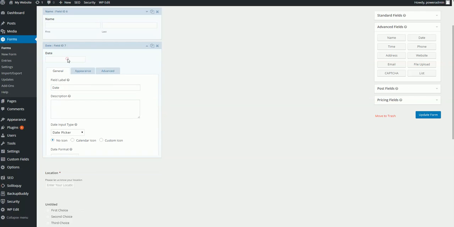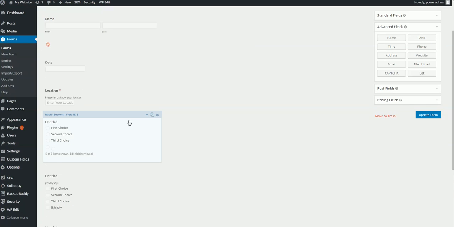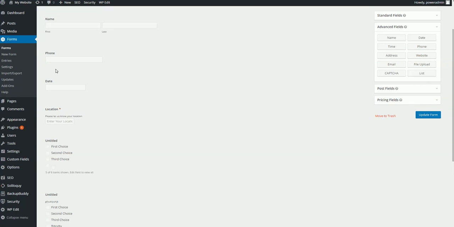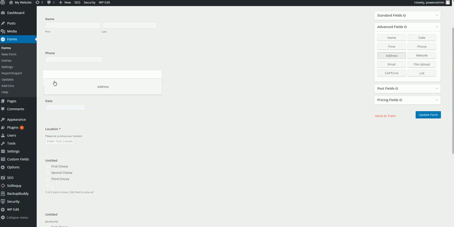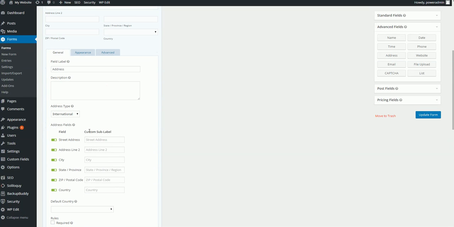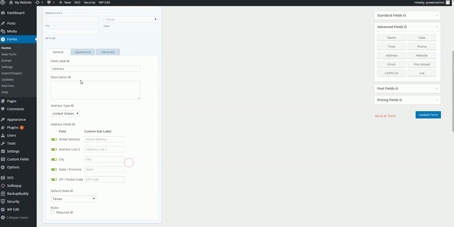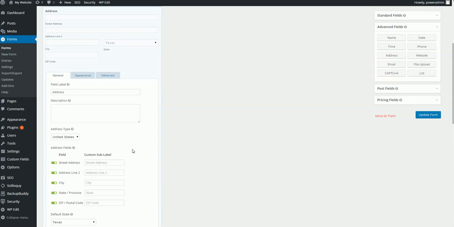Just label it, and when they click on that, a little pop-up box will appear with a calendar picker, which is awesome. You can do phone number, just a quick drag of that, because that's a common one used. Address is also commonly used. This will be easy drag and drop. It'll default to international, so you want to switch that to probably the US. You can also pick the default state if you like, and that'll populate here for the user.